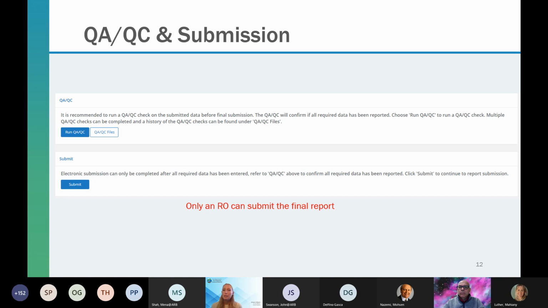Once data entry is completed in EIS, please continue to the emissions inventory submittal module to run a QA/QC of the report. The QA/QC will tell the user whether data is missing from the report or if a substance has been reported which does not match the district's. So after all of the issues have been resolved from the QA/QC run, save your report and continue to the submission. Again, only an RO can submit the final report.